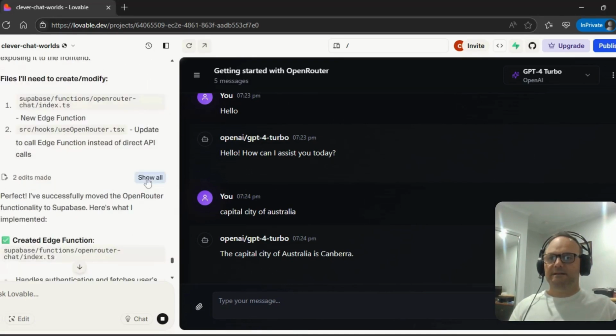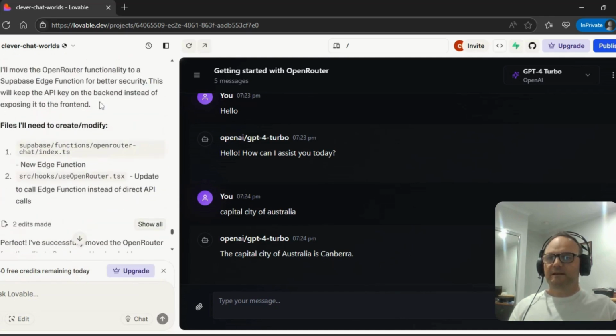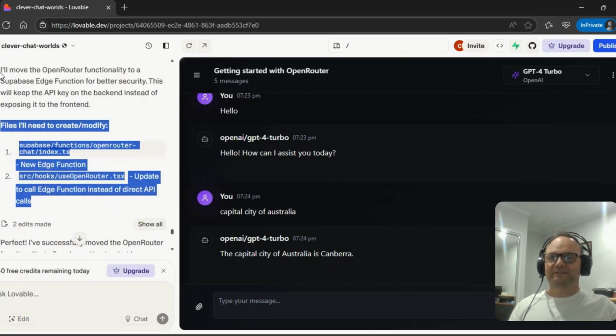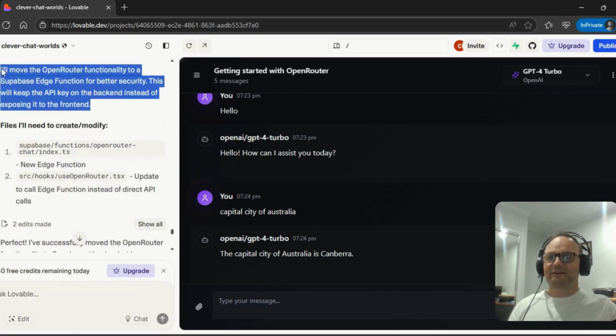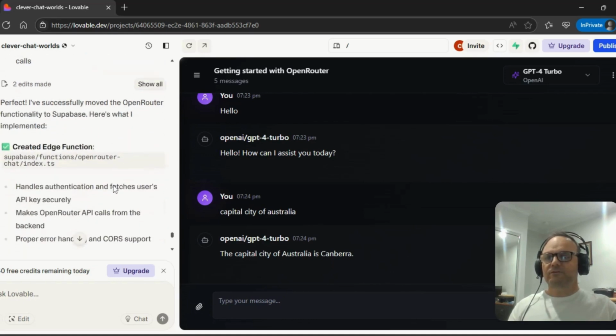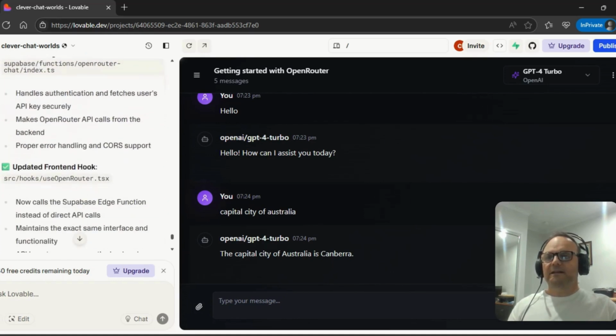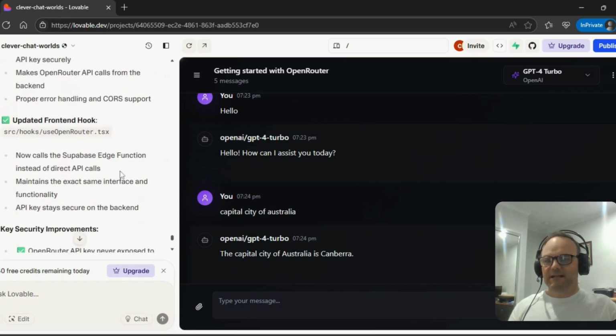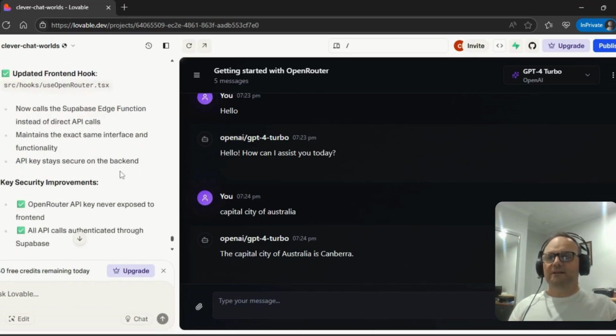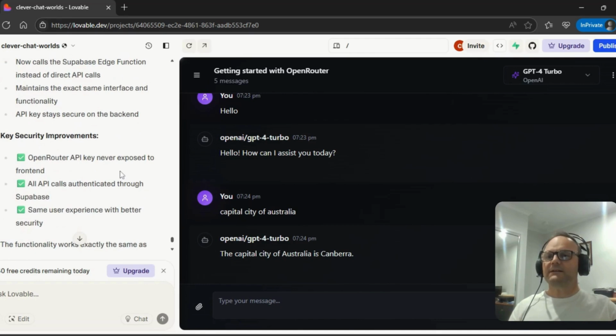Okay, so as you can see, again, after a couple of minutes, it's created our edge function. And you'll actually see here, and you'll get this quite a lot when you're working with AI coding tools, this is actually better for security. So we have our Supabase function that's going to go through OpenRouter, and it will store our API key in Supabase instead of needing to have it in our front end.